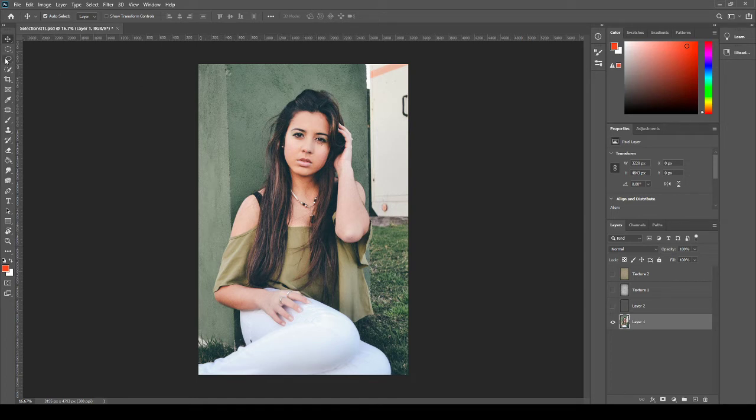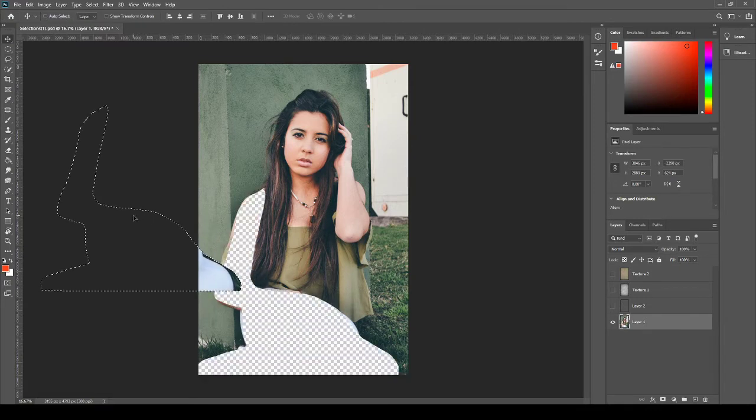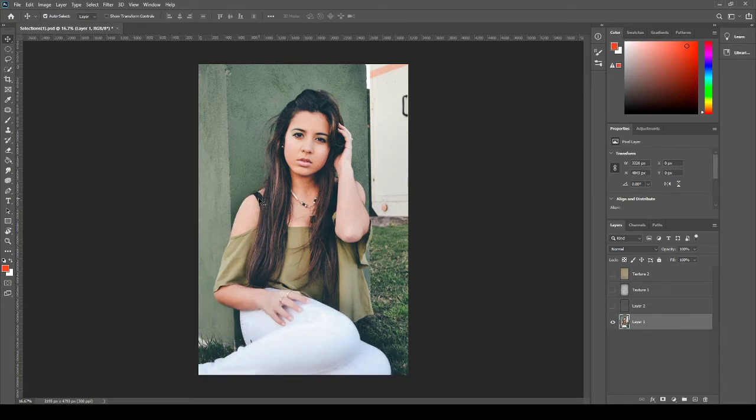Okay, the next one here are the lasso tools. So first of all, there's the standard lasso tool, which enables more of a freehand selection, which is not very accurate, as you can see. It's freeform, freehand selection. It's more used in animation processes. We may or may not get to that later in the course.